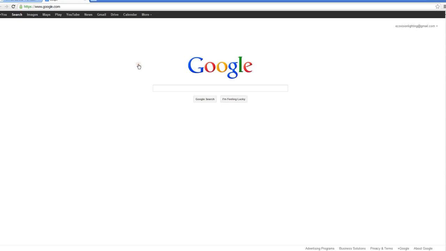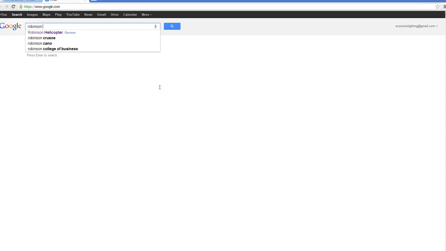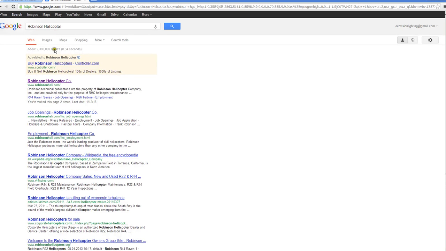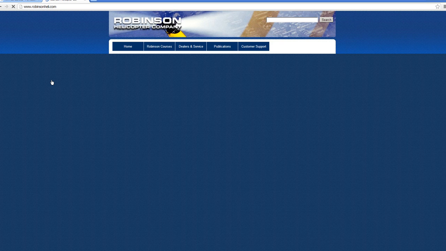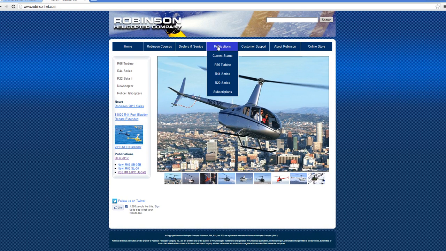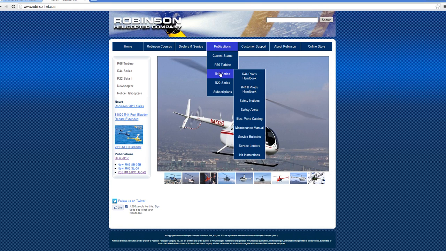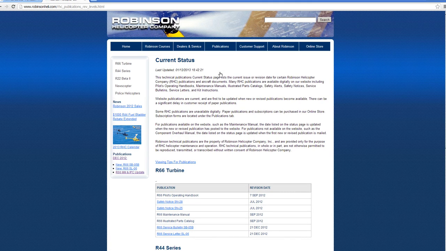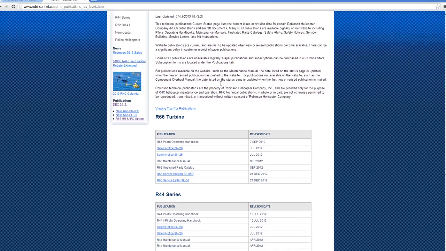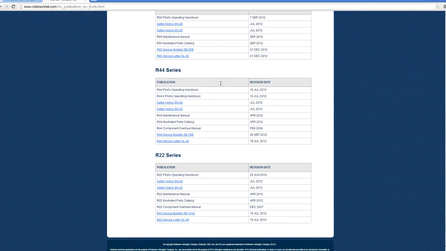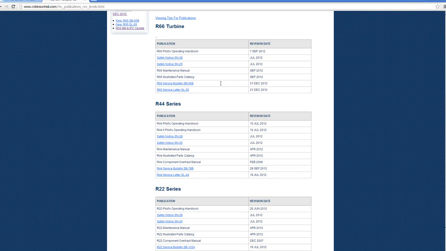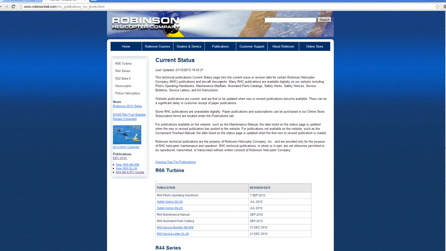I'm going to open a search engine and go to Robinson helicopter. And there it popped up. So we'll go to Robinson helicopter and we'll go to their main page. And there's their publications. So we want to look at the R44 series. And there it gives us the current status. Actually, they're showing all their helicopters, but the current status of all their publications. So I want to keep this page handy because I use that page very frequently.